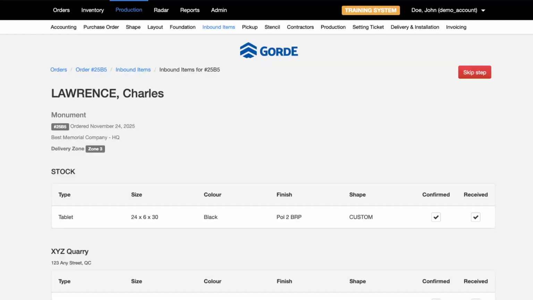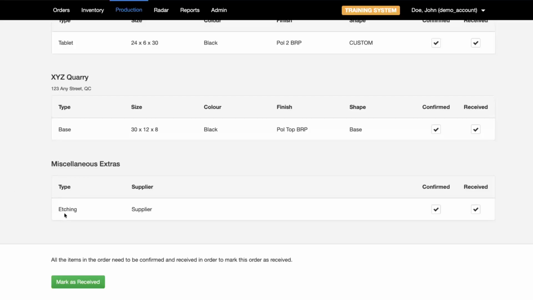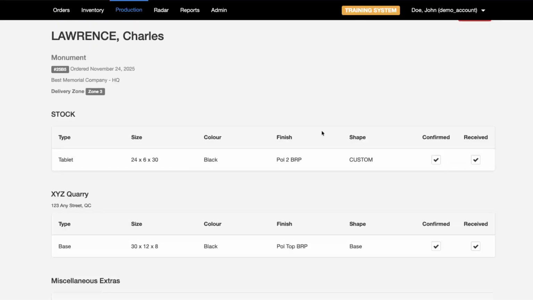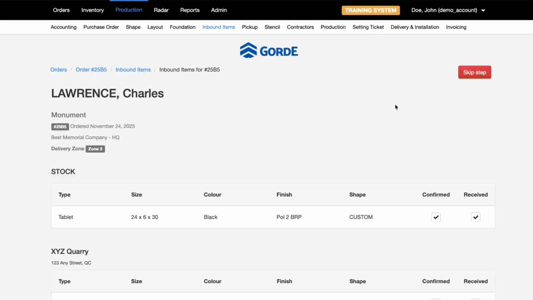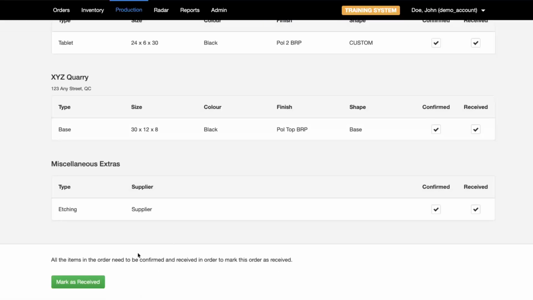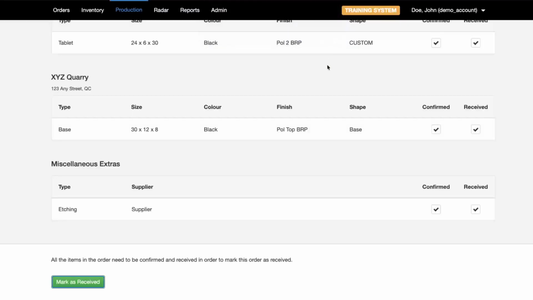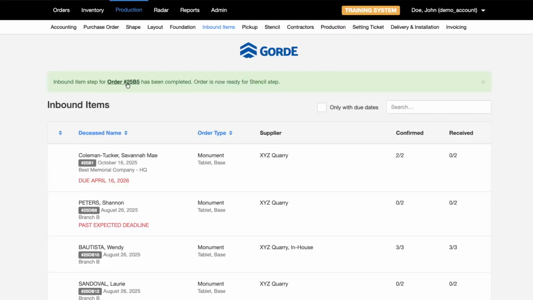But we're just confirming that the most miscellaneous extras, the etching has been confirmed and it has been completed, and so now it's ready for production with the sandblasting, the stencil and sandblasting. So we're going to mark all of those items as received now. And so order has been complete. Now it's ready to go over to stencil.